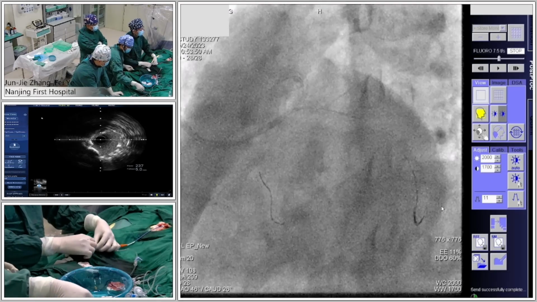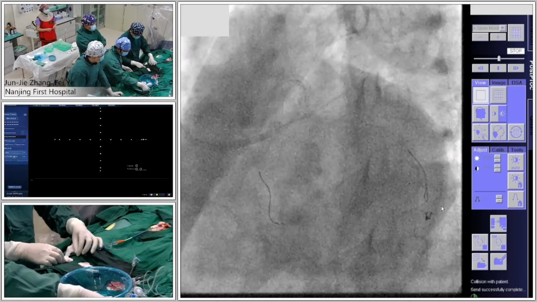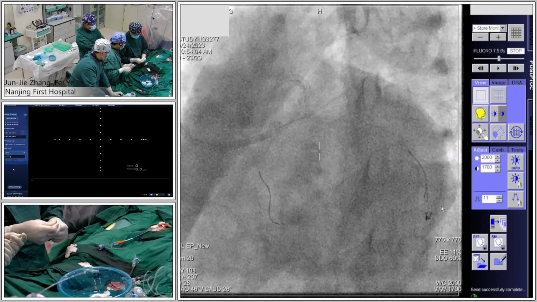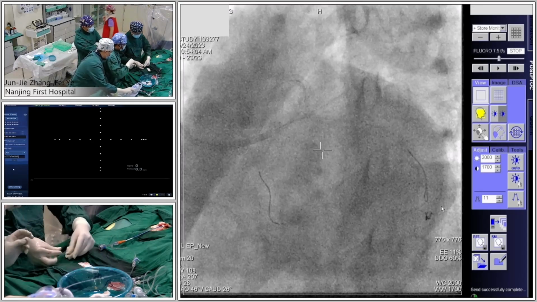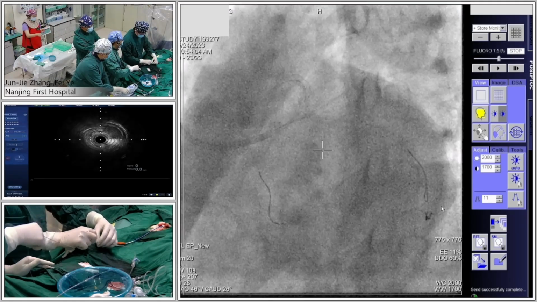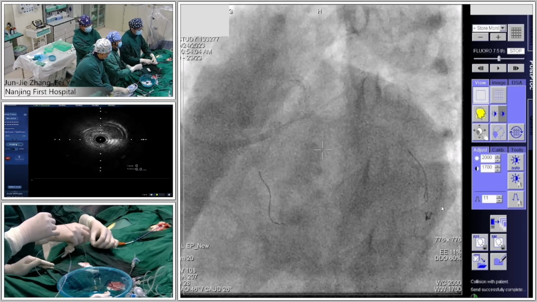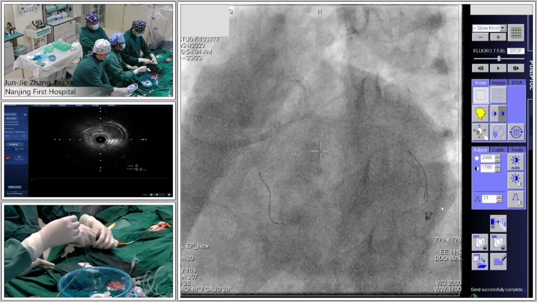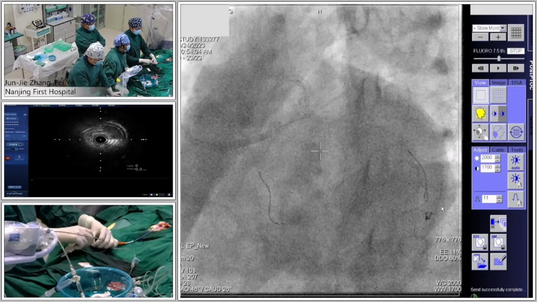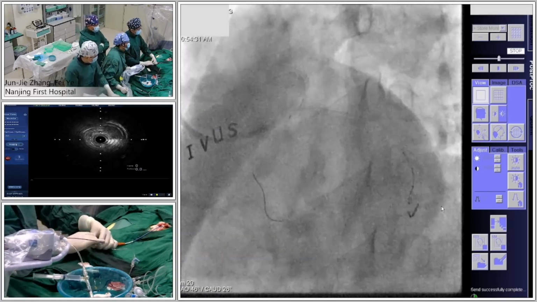This is the LAD wire, not the circumflex wire. So we recheck the IVUS to see the wiring is from the proximal cell. Yes, it's a key point of the IVUS guidance. So not only from the angle, but also from the IVUS image, we can confirm the first rewiring of the circumflex is from the proximal cell. That's very important for DK crush, especially for left main bifurcation.